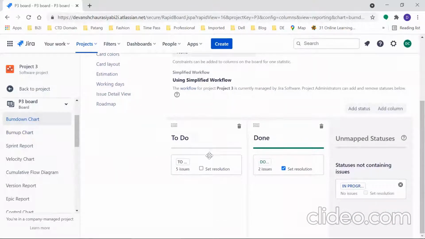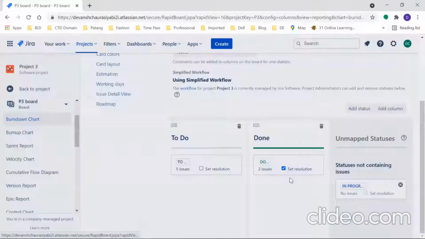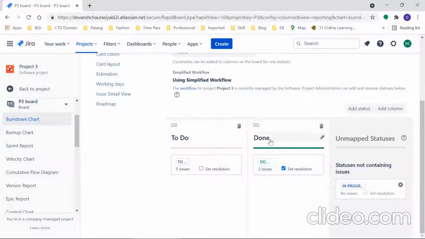Now if I want to add another column between to do and done, let's say testing, I can create here testing and it will show in between. I don't want to do that, I just want to be fine with to do and done.